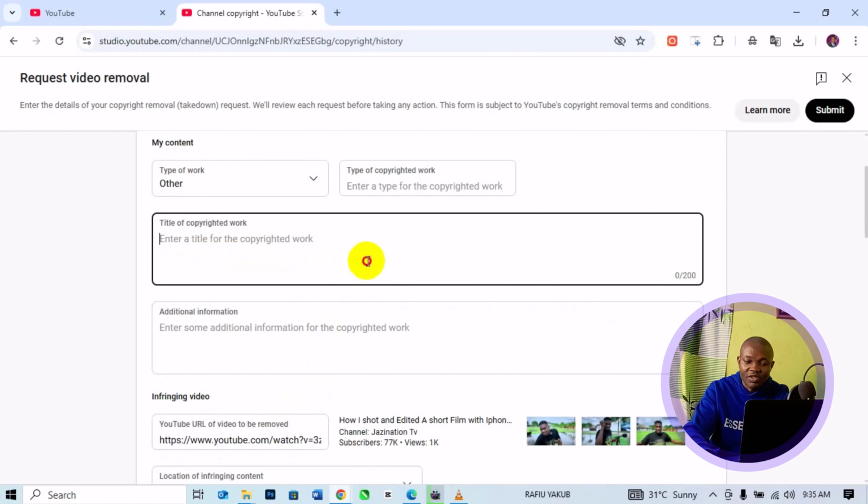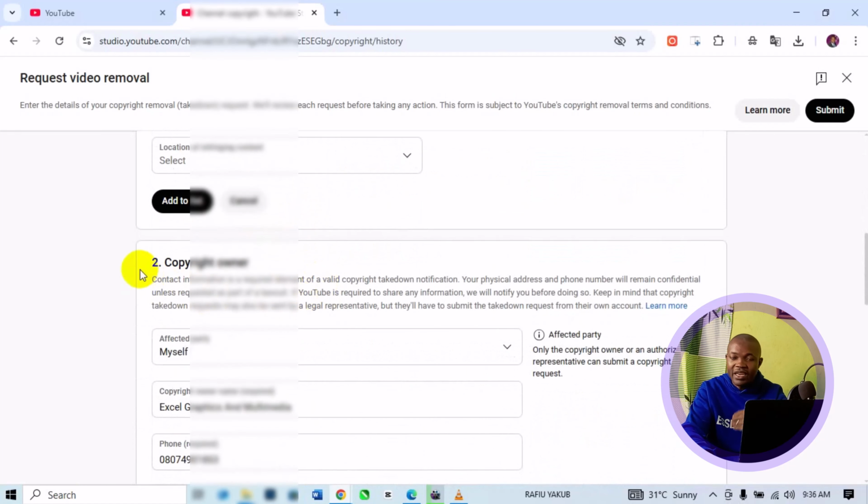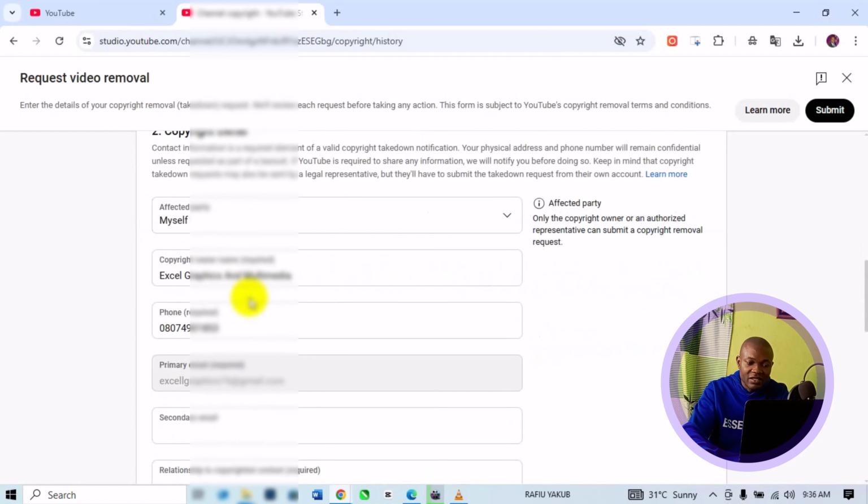Enter as much detail as possible about the copyright work. Then here, additional information should be added right here. Scroll down right here. Then this is section 2. Section 2, copyright owner. That is, you are the owner of the copyright. Then affected party, which is yourself.